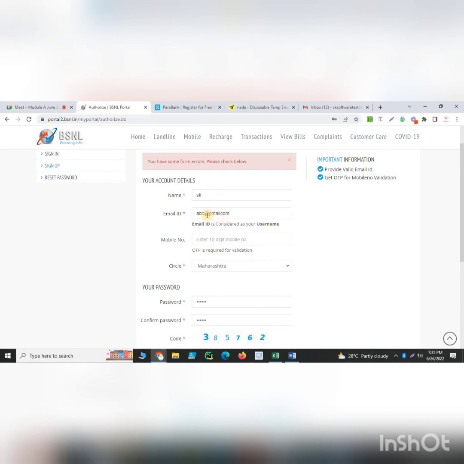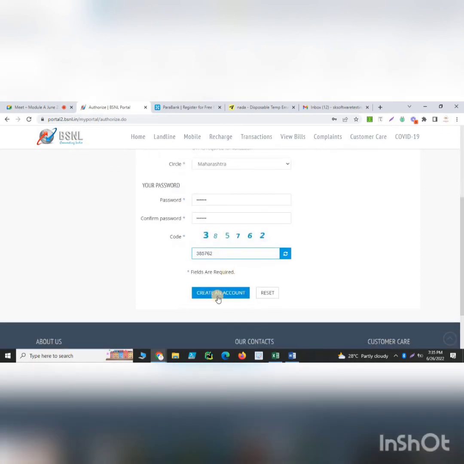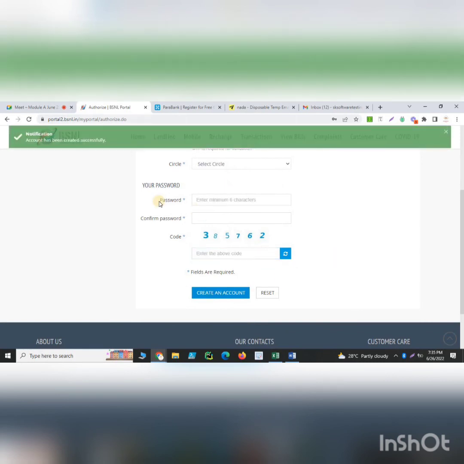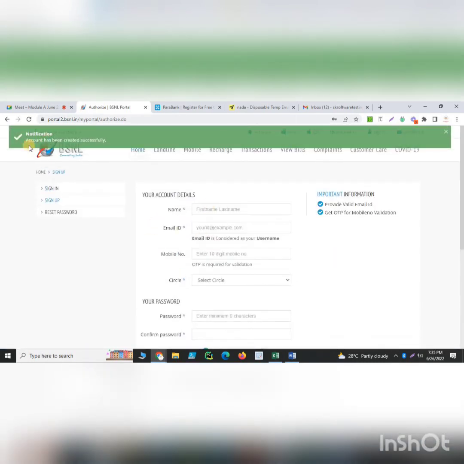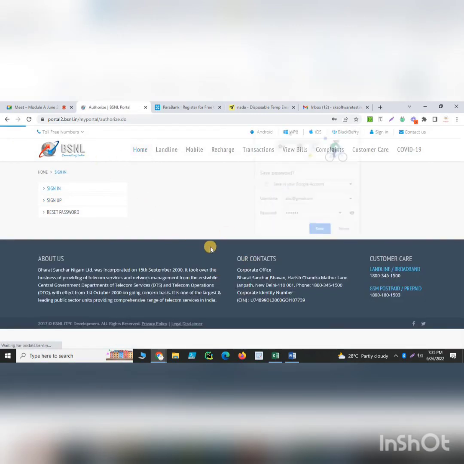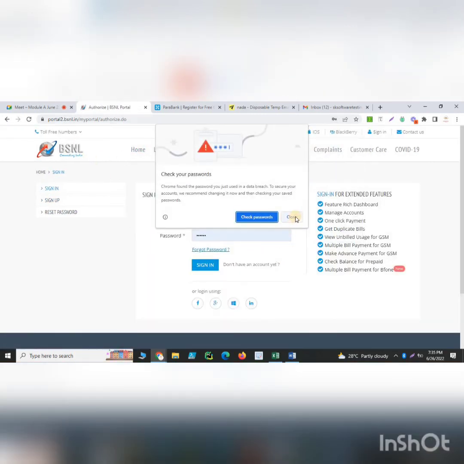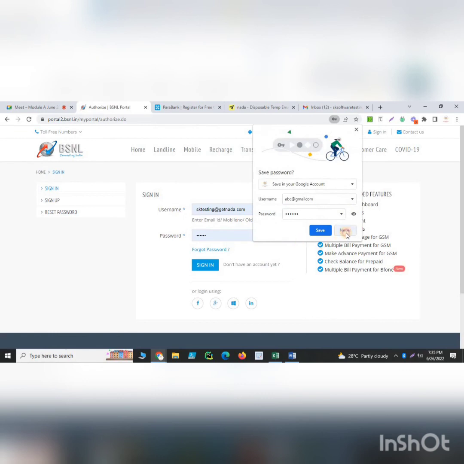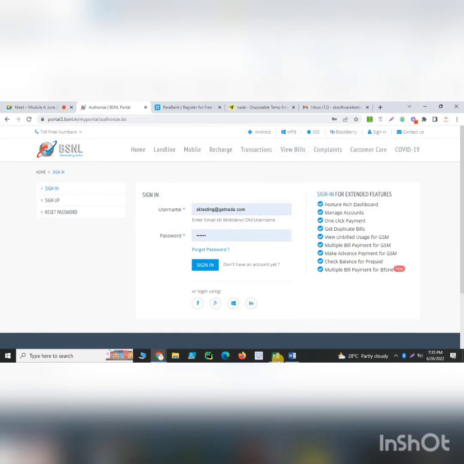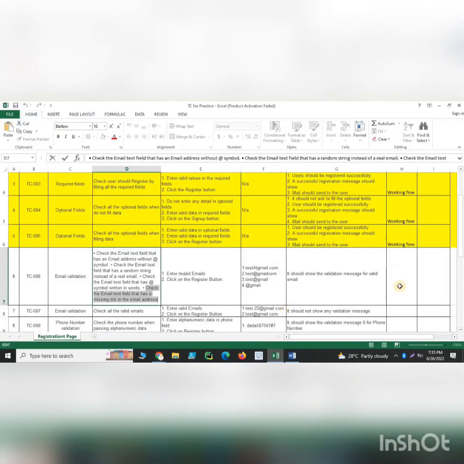Okay, so what I'm doing, I'm performing this test case. I've not put a valid email ID. Everybody here has a basic idea about email, so it is not a valid email ID. Okay, let's try to create an account. Let's see. Okay, BSNL. Okay, so this test case failed for BSNL. Oh good, very good. So that has actually registered us with the fake email ID, with the invalid email ID.